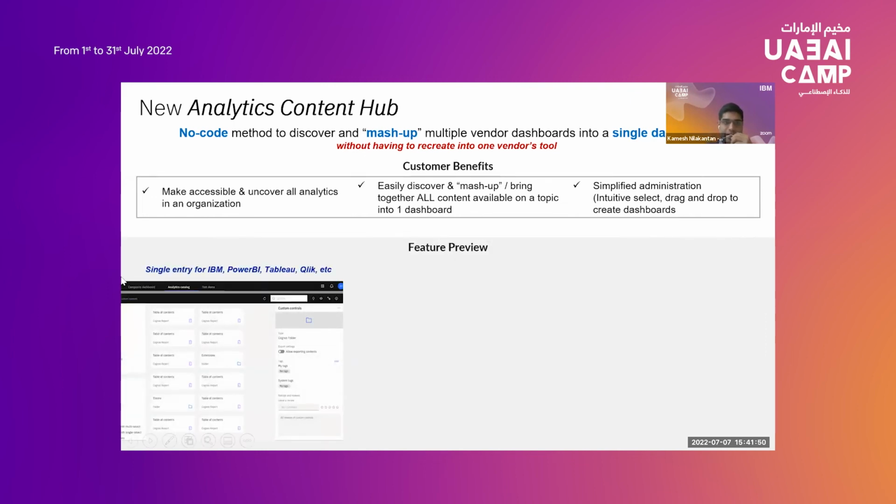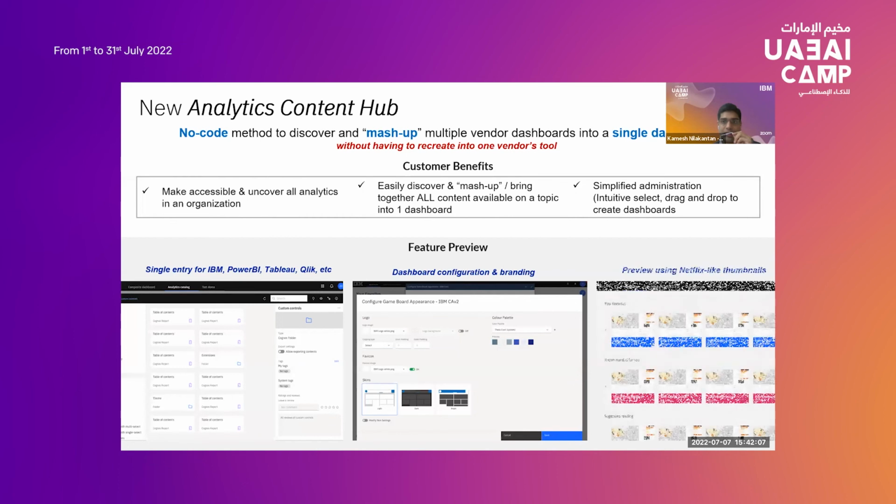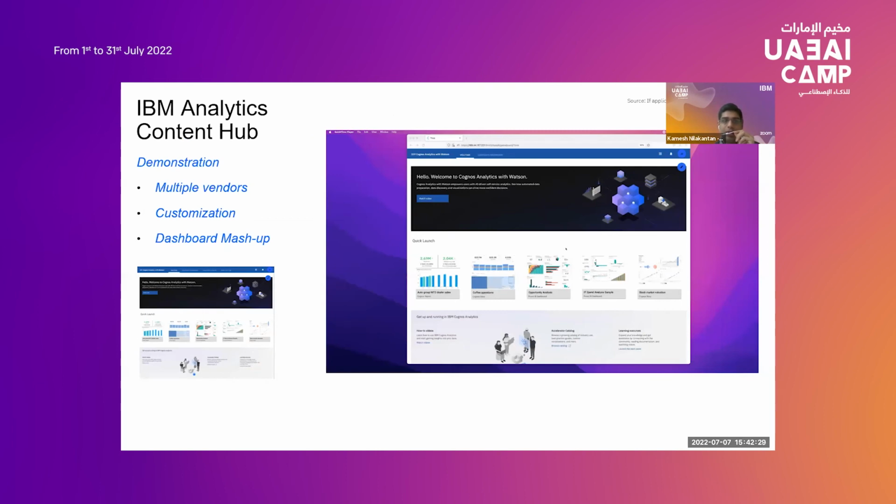So as I said, it's a single entry for multiple platforms. We are trying to consolidate everything to help businesses. It helps in dashboard configuration. Even for new ones, if something needs to be developed, it can be done using Analytics Content Hub. And it provides Netflix-like thumbnails, right? So you can have thumbnails like this, showing different areas of the business and different dashboards, and then the user can click on any of these thumbnails, and it would actually run the dashboard or the report for them, right?